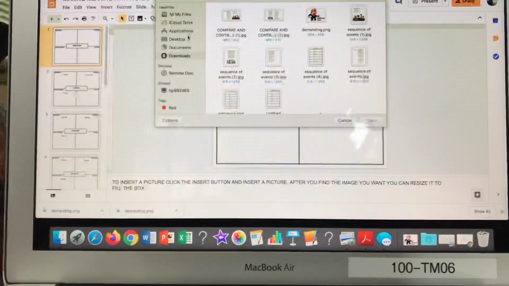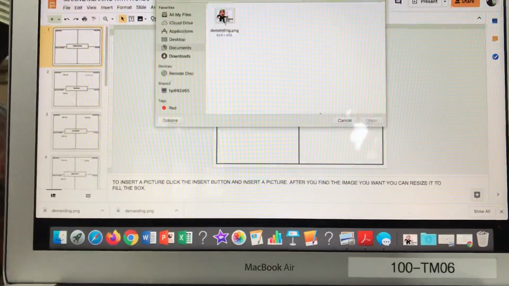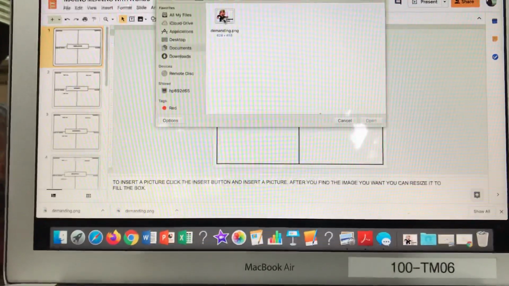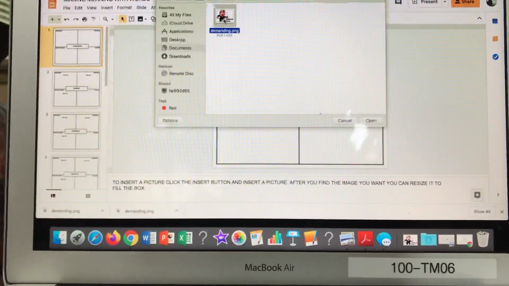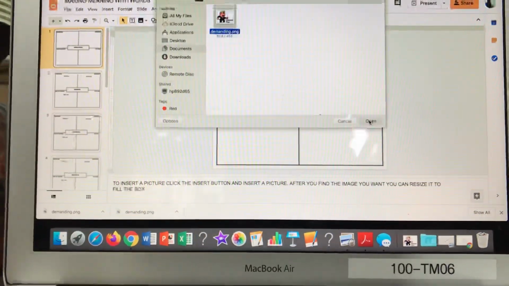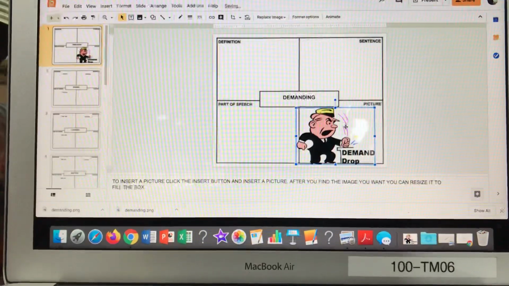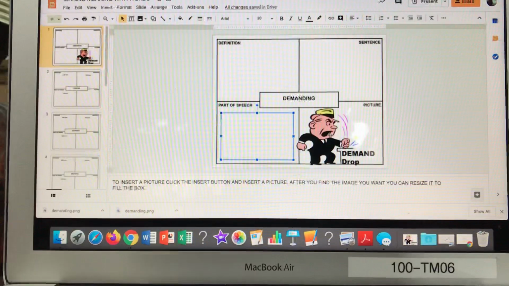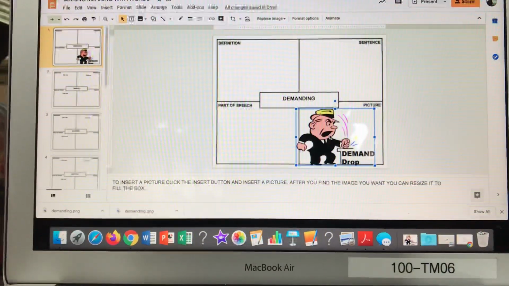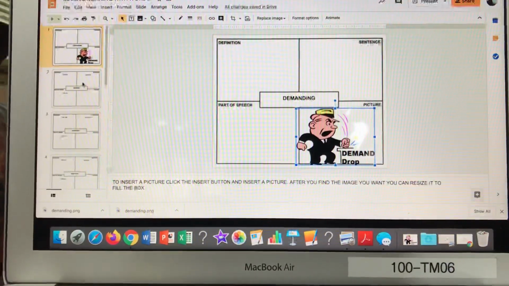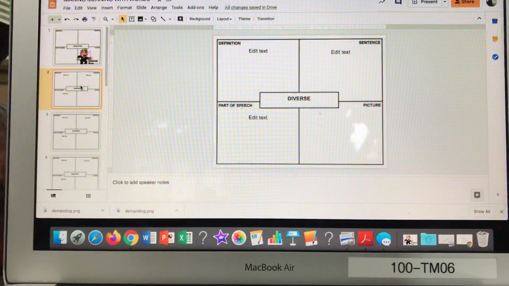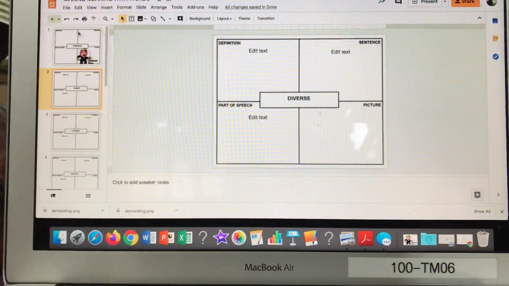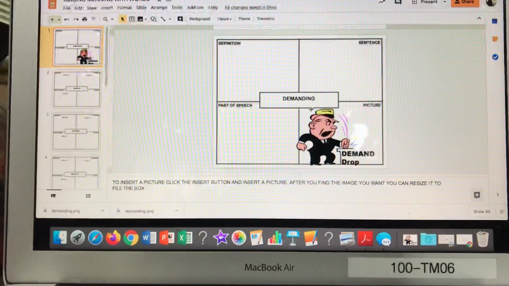Sometimes you have to go to documents, or you can go to whatever file you saved this picture in. So here it is. I'm going to open. And when I open, it's going to go right there. You see? So there's my picture now. Okay? Once you're done with all of these, you can go to the second slide and so forth. Okay? So make sure that you do follow each step.